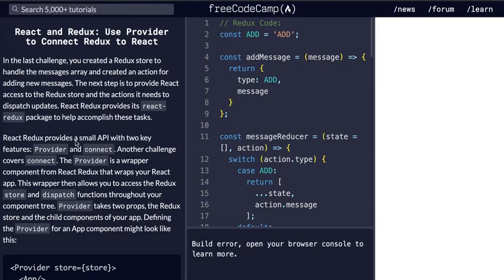And in this one we're going to be learning how to use a provider to connect Redux to React. So in the last challenge you created a Redux store to handle the message array and created an action for adding new messages. The next step is to provide React access to the Redux store and the actions it needs to dispatch the updates. React Redux provides the React-Redux package to help accomplish these tasks.